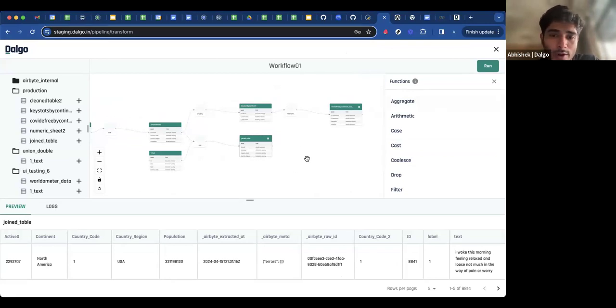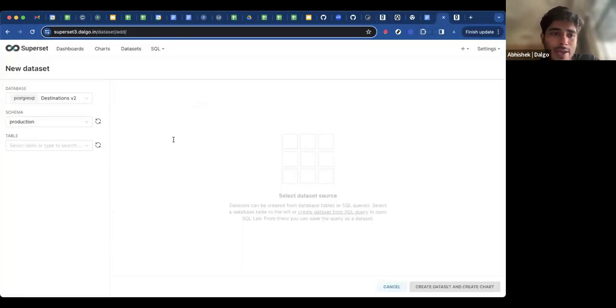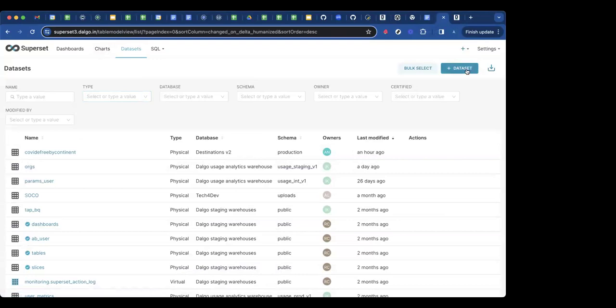And so if I wanted, what I could do is, if I'm using a visualization tool, I could go there. So I'm opening Superset, right? I could say add a data set.